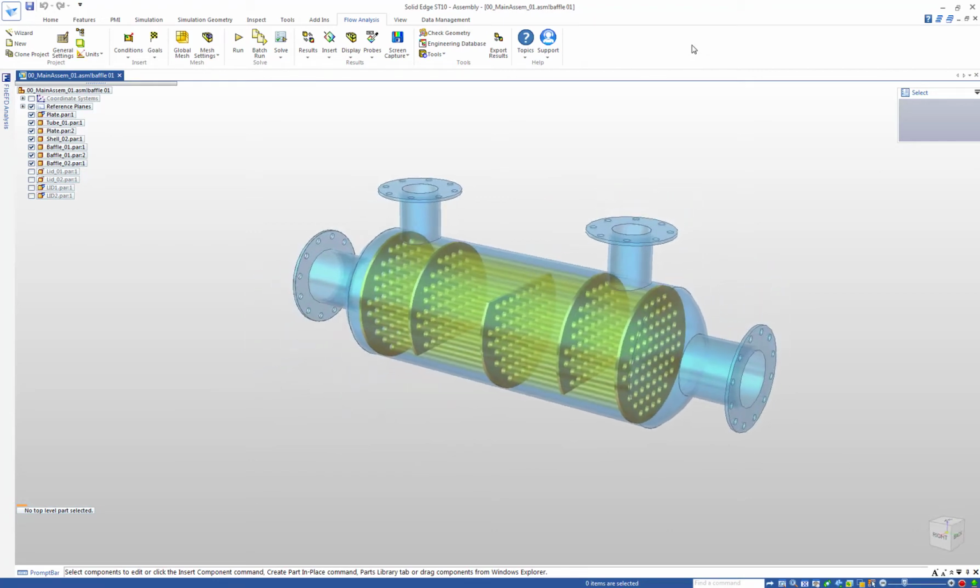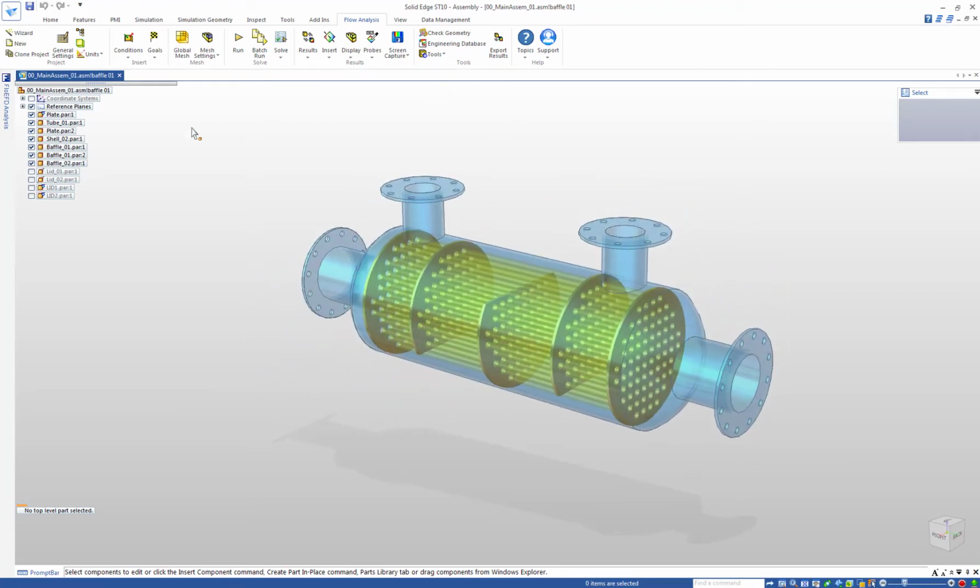In this case, we have a shell and tube heat exchanger, and in this demo we will investigate the influence of the baffles on the heat output.